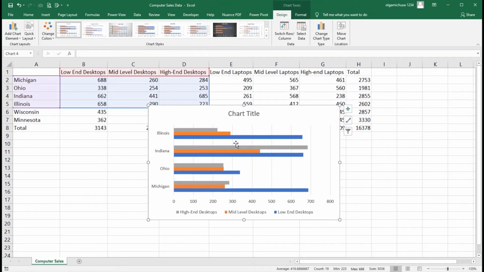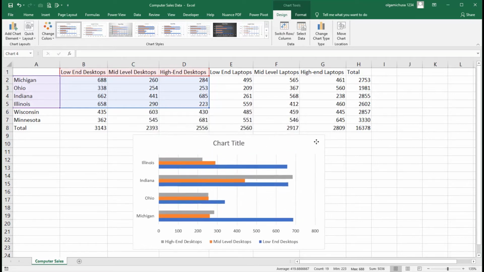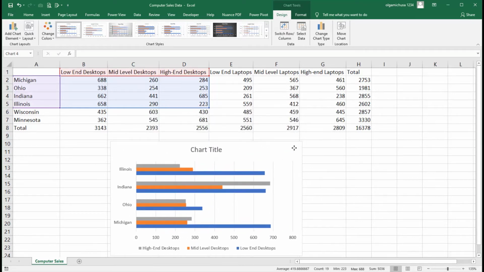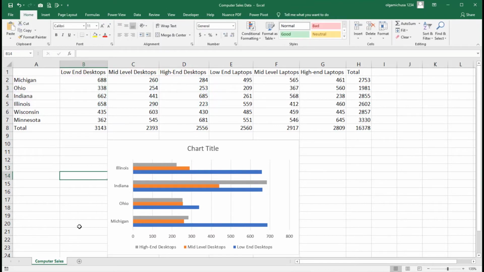If the chart is blocking your view of the dataset, point your mouse somewhere in the upper right-hand corner of the chart, and drag the mouse to where you want the chart to appear. For this video, let's move the chart to the left, so the upper left-hand corner of the chart is near the upper left-hand corner of cell C10. Once the chart is in place, release the mouse button. 5. Click somewhere on the worksheet. Clicking the worksheet deselects the chart. For this video, let's click cell B14.